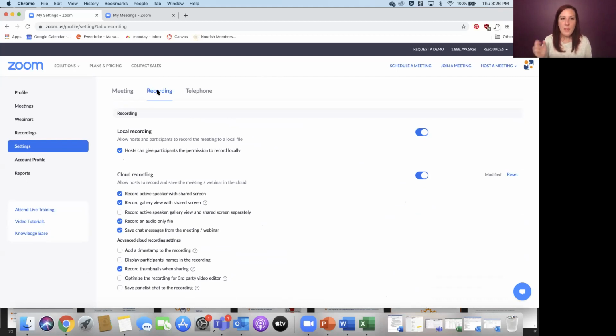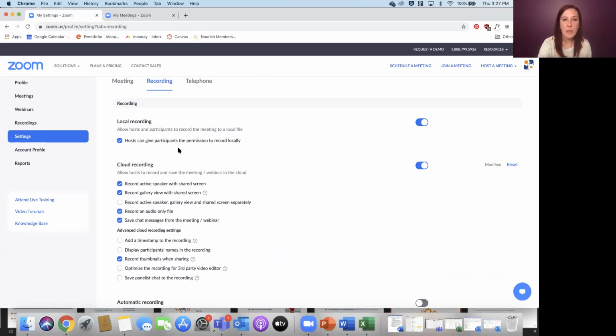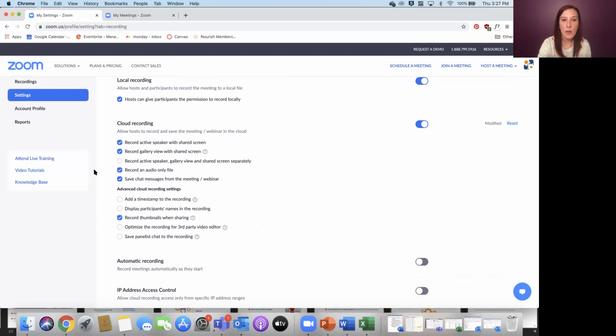So recordings, this is where you set up your overarching umbrella settings for recordings. So here's where you would change how you want your recording to look. So if you want your recording to show with the active speaker and the shared screen, you need to click this icon. If you want the option for gallery view with shared screen, you need to click this icon. And then again down here, if you want a thumbnail of the active speaker within the recording, you need to click this icon.